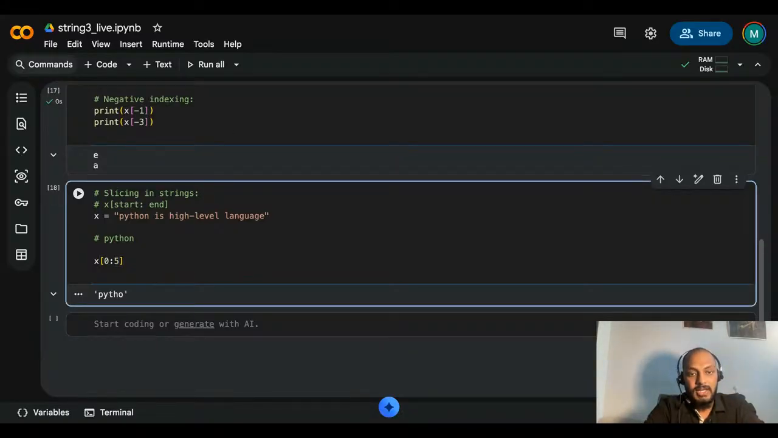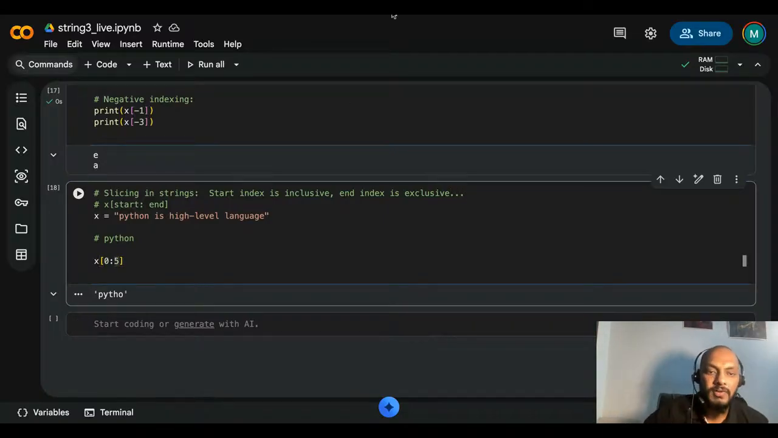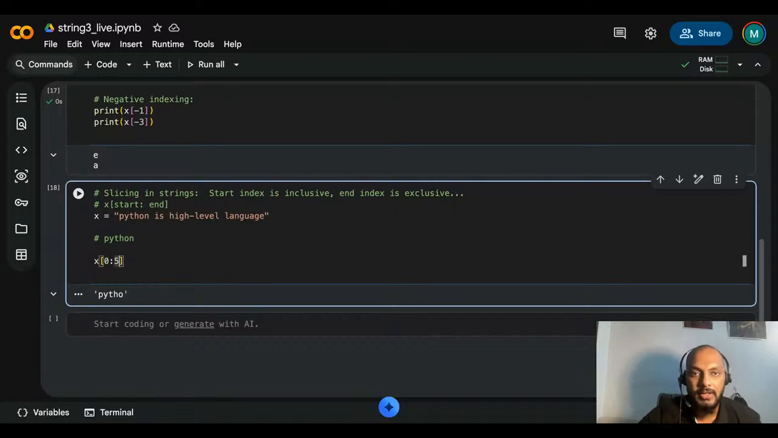if you're using slicing, then your starting index number is inclusive. I mean, it will be counted, but your ending index number is exclusive. It will not be counted. What I mean by that is, if you write 5 here, it will not count till 5, it will only count till 4. If you write 6 here, it will count till 5 only.